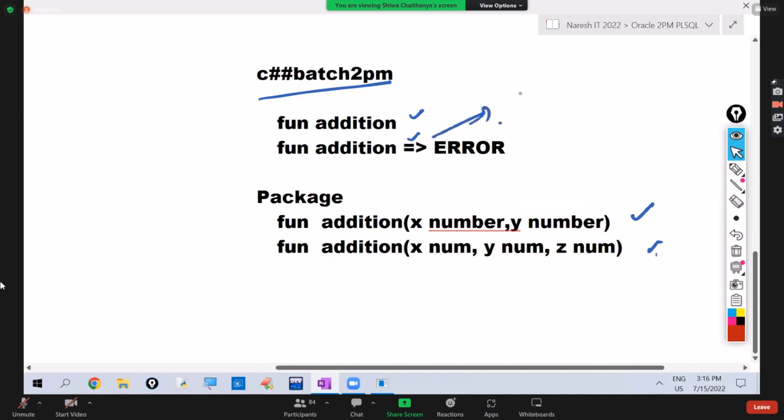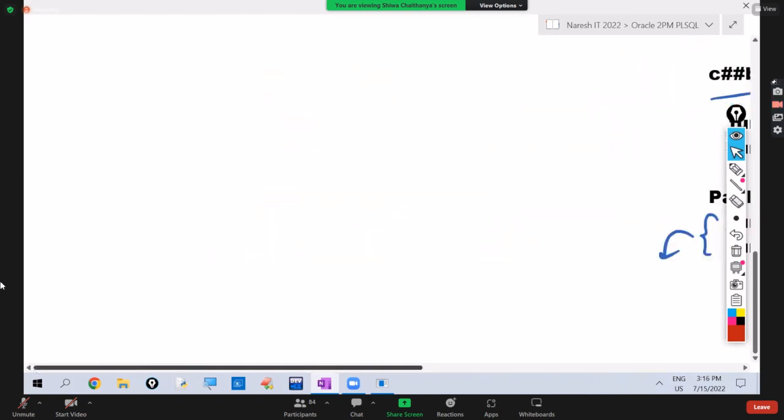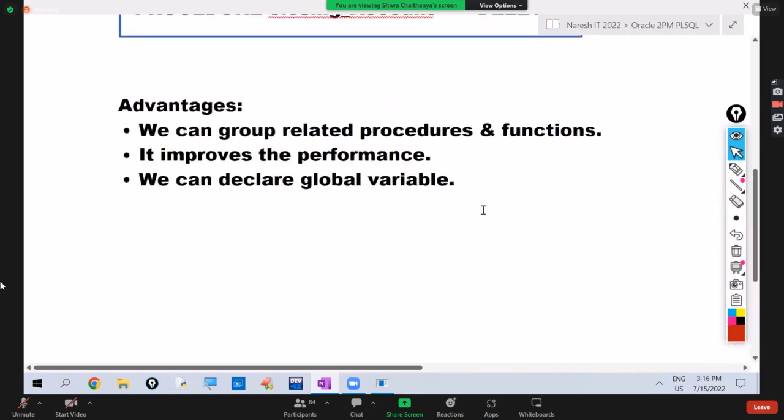So now this is a stored function. A stored function cannot be overloaded. So we cannot use the same name again. But inside of a package, the same name we can use again. So inside of a package, a function or procedure can be overloaded. This is the advantage we are getting. So stored functions or stored procedures cannot be overloaded, whereas packaged functions and packaged procedures can be overloaded.